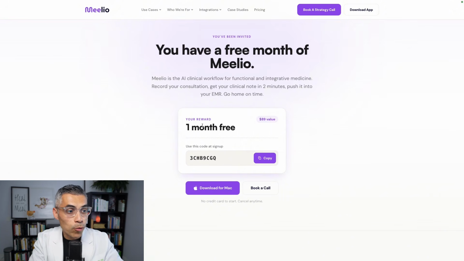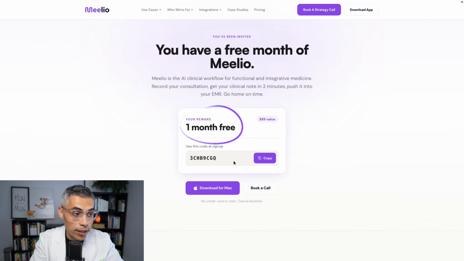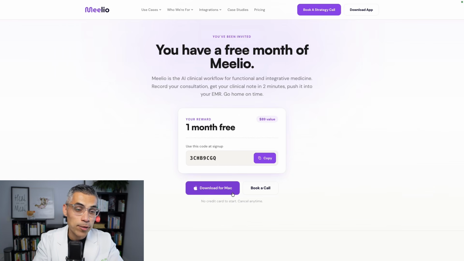They are also rewarded with 1 month free. And so it shows them that the person you're inviting gets 1 month free. They're able to use the code and they're able to get started with Meelio for free. Plus, you get this great credit to keep using Meelio as if you weren't already, but you get this great credit on top of that.